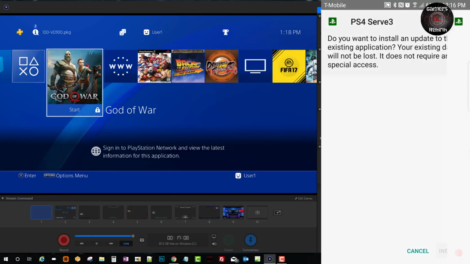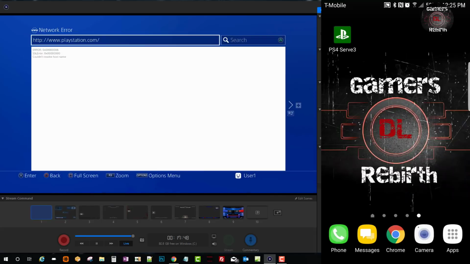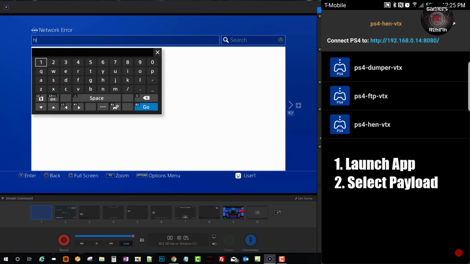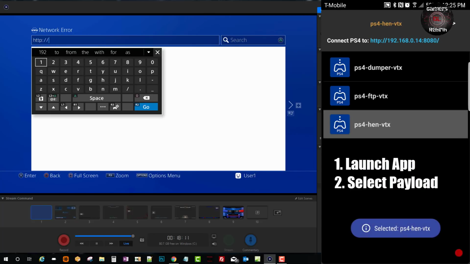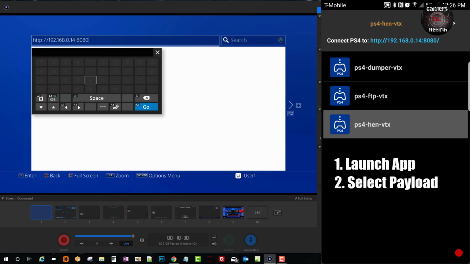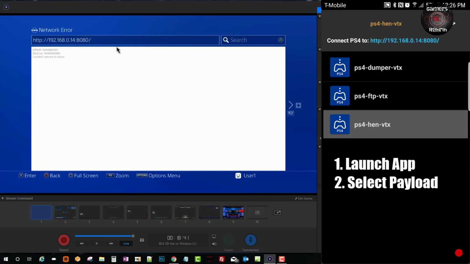So there you go. Now I'm going to open the PlayStation 4 browser and I'm going to add that http://192.168.0.14, and the port would be 8080. Now when you launch the application, make sure you select the payload you want to send to the PlayStation 4. So now if you get an error, it's okay. Just go in the address bar and click go. If it gives you another error, click okay. Those are not the errors that we want. So now just do it one more time again on the address bar.